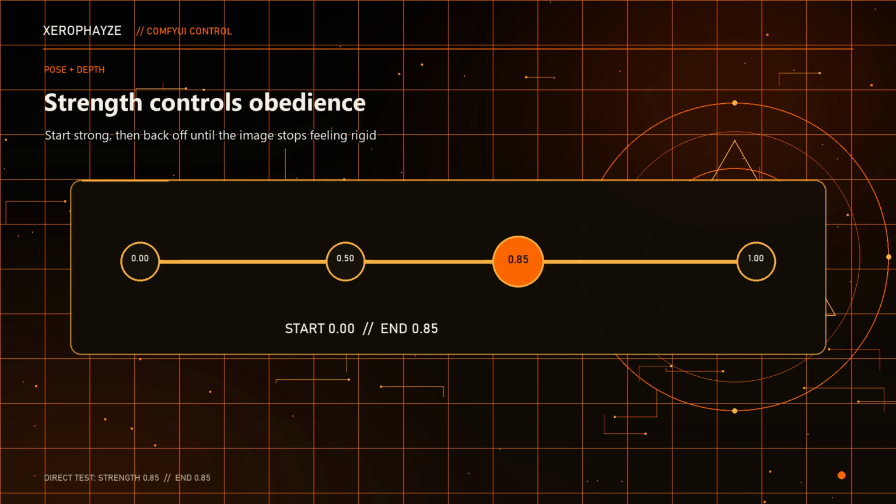For this direct test, control strength is 0.85, start is 0, and end is 0.85. That gives the guide strong influence without forcing it through every final refinement step. If the result feels rigid, reduce strength or end earlier. If it ignores the map, raise strength gradually.